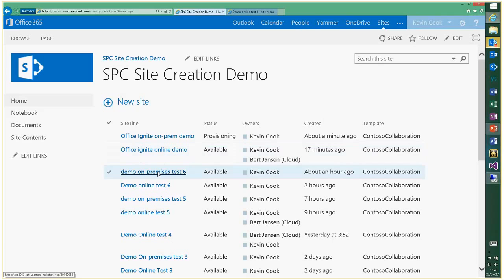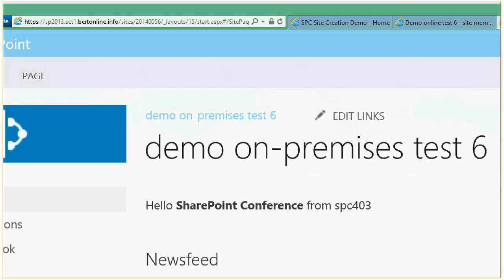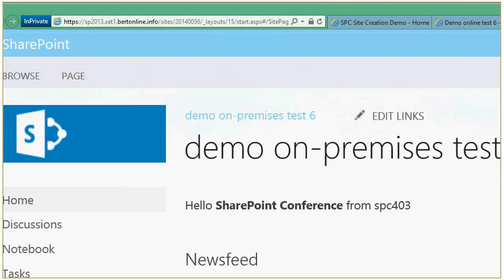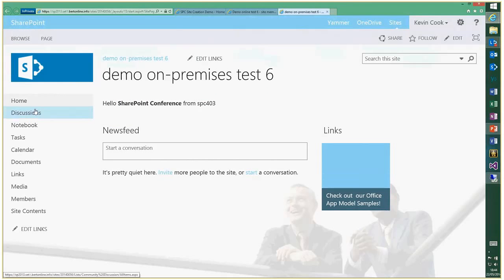And let's zoom in a little bit. So you see here that the URL is SP2013 set1 bertonline.info, where bertonline.info is my on-premises SharePoint exposed to the outside in this case. But it's really the on-premises SharePoint 2013 environment that you saw in the terminal services window. The site that's being created is the same thing. You don't see the difference. It's the same. Same theme is applied. The same customizations have been applied.